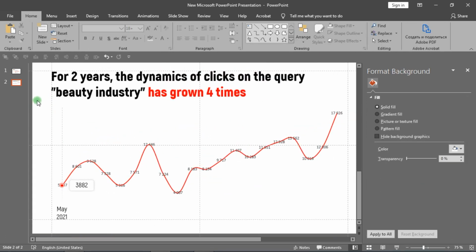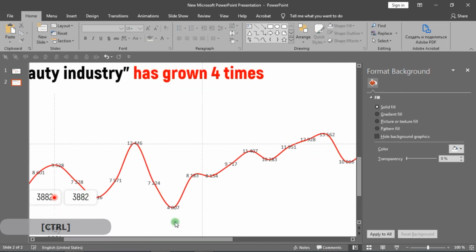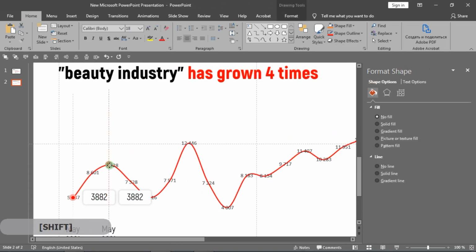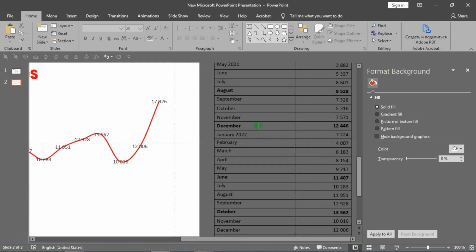Now let's select all our elements with the left mouse button: line, marker, month name and value from the table. We will copy them to the next value from the table, 9528. Holding down the Shift and Control keys to copy the object exactly horizontally. Great. Holding down the Shift key, move the marker to the intersection with the diagram, move the text block to the marker and change the value to 9528. The next value is 12446.